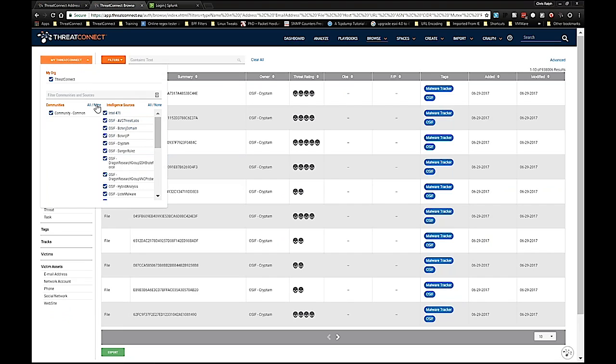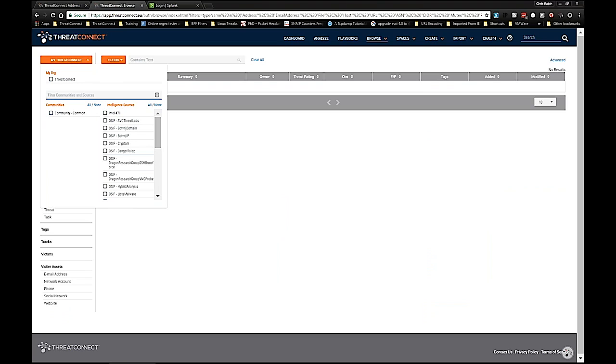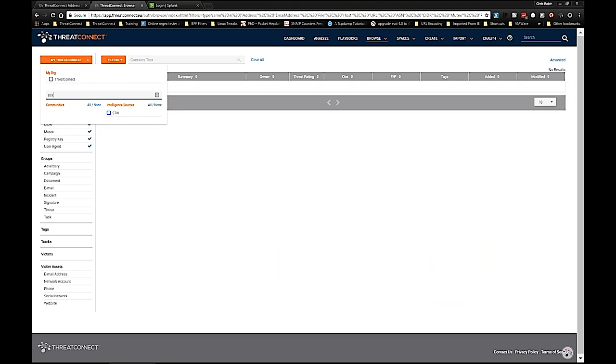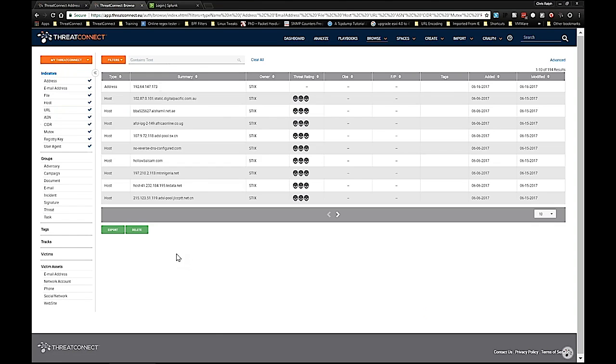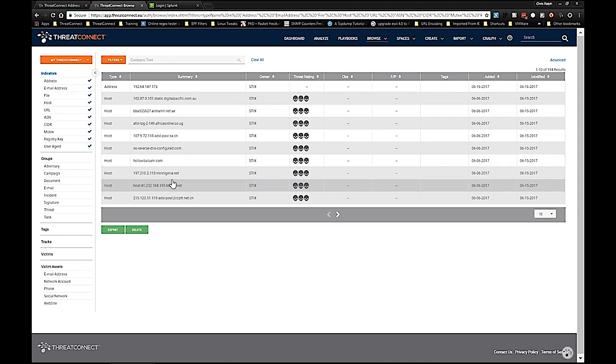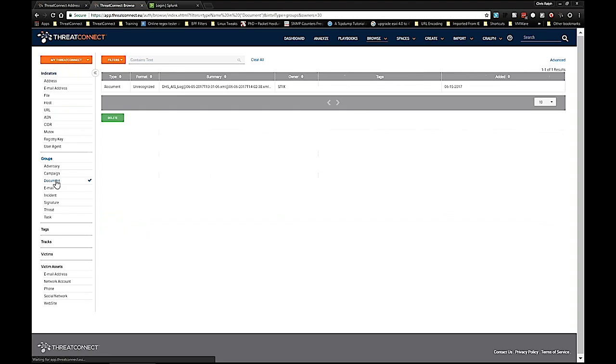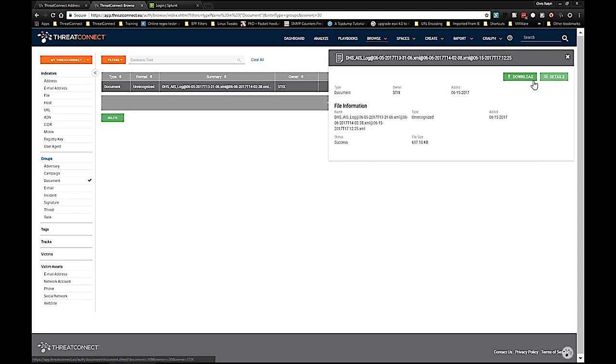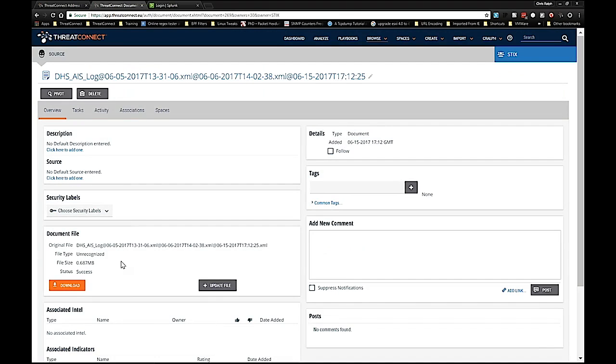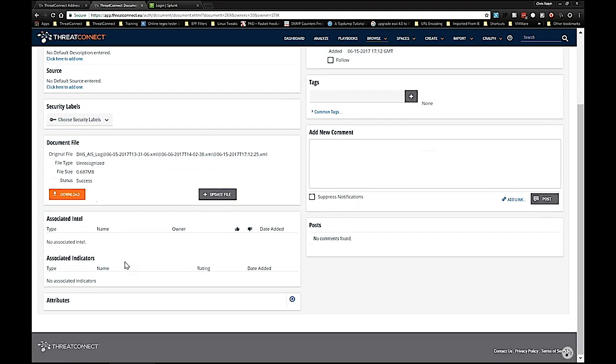We can have a look at our very specific source. So I'm going to turn everything off here, and I'm just going to bring up that one source, Styx. And now we can see all of those indicators that we brought into the platform, the threat scores, when it was added. We can also see the documents. So the original DHS Styx file that we sent in for the demonstration. So I could download that. I could have a look at it. I could view it in more detail.